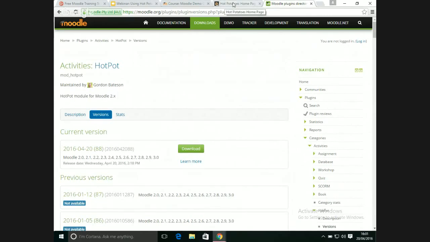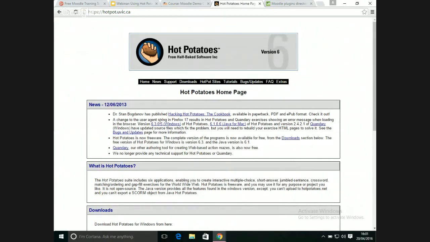And there's also the second part, which is to install the desktop software. This is the URL at the top here. It's free software, so you don't have to pay for it, and the download section will allow you to download the latest version for Windows, for Mac, and for Linux as well if you're a Linux user.